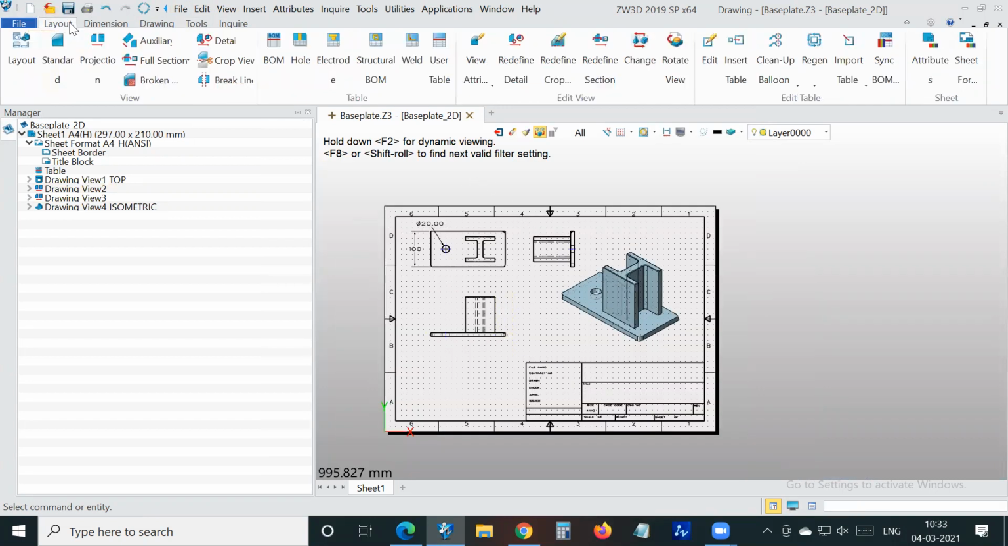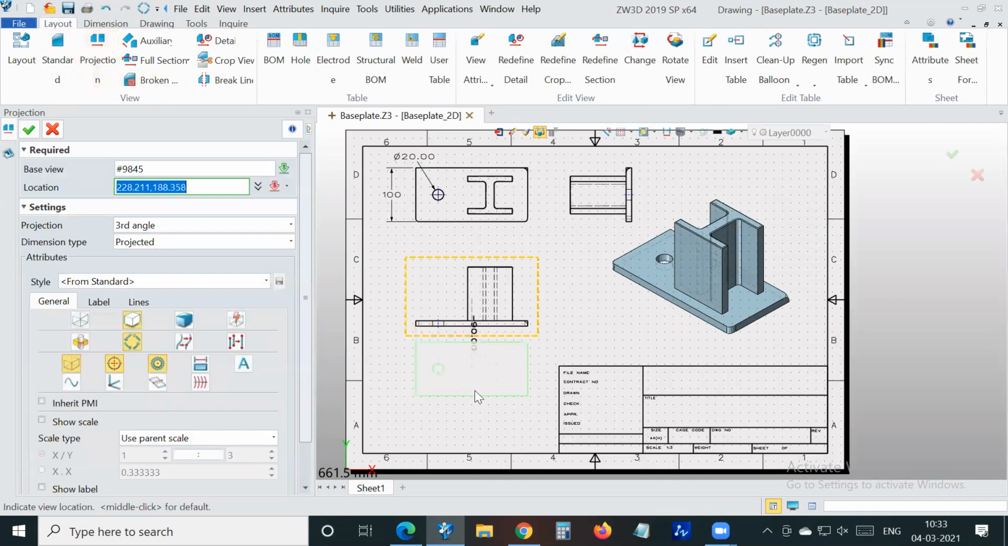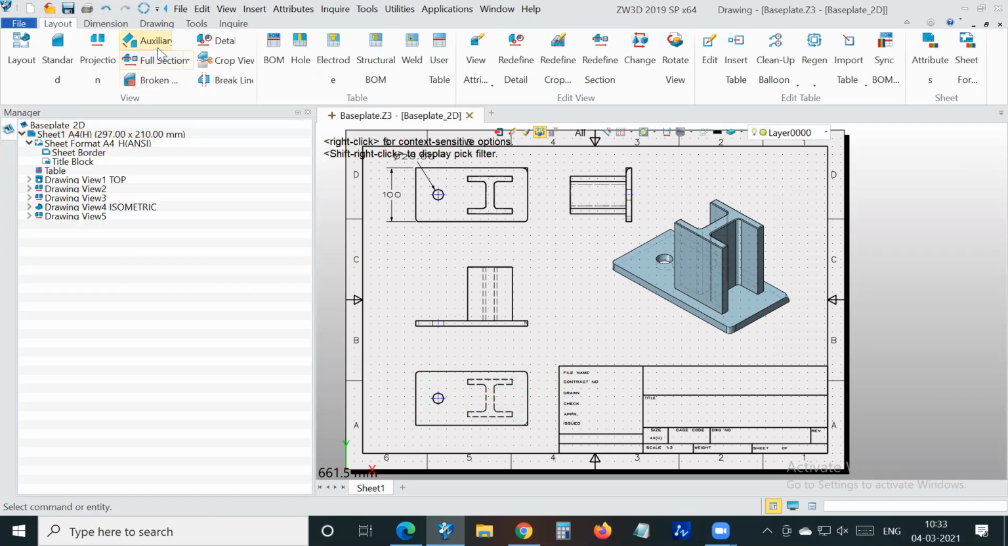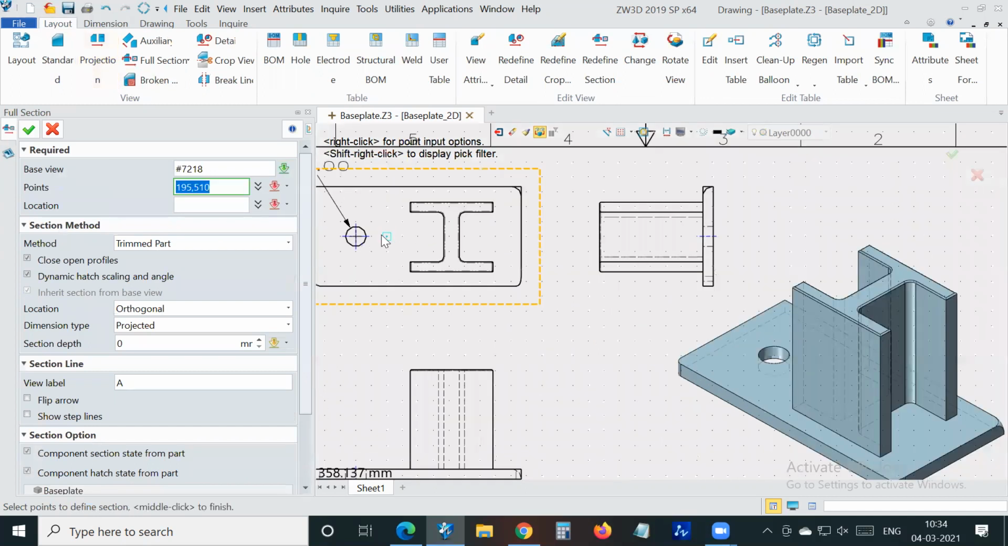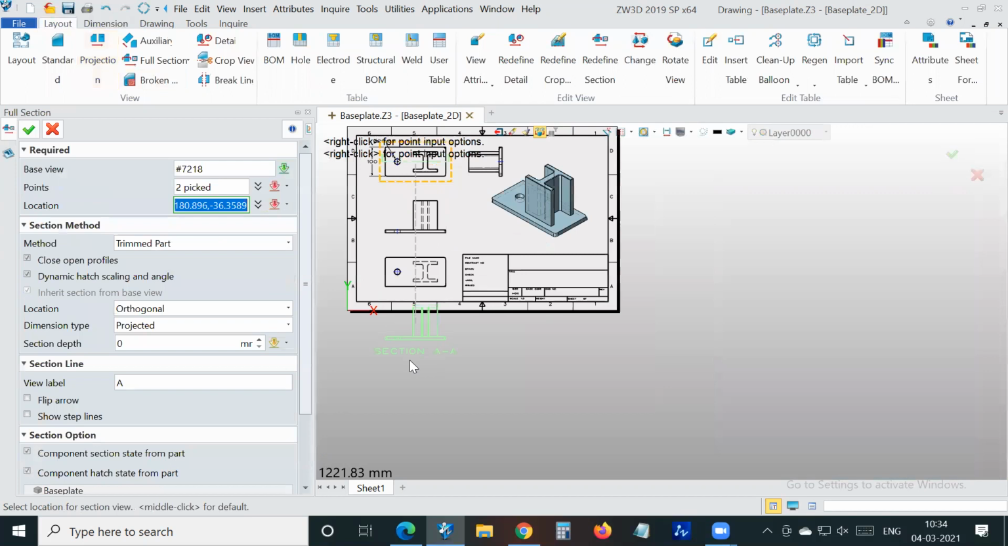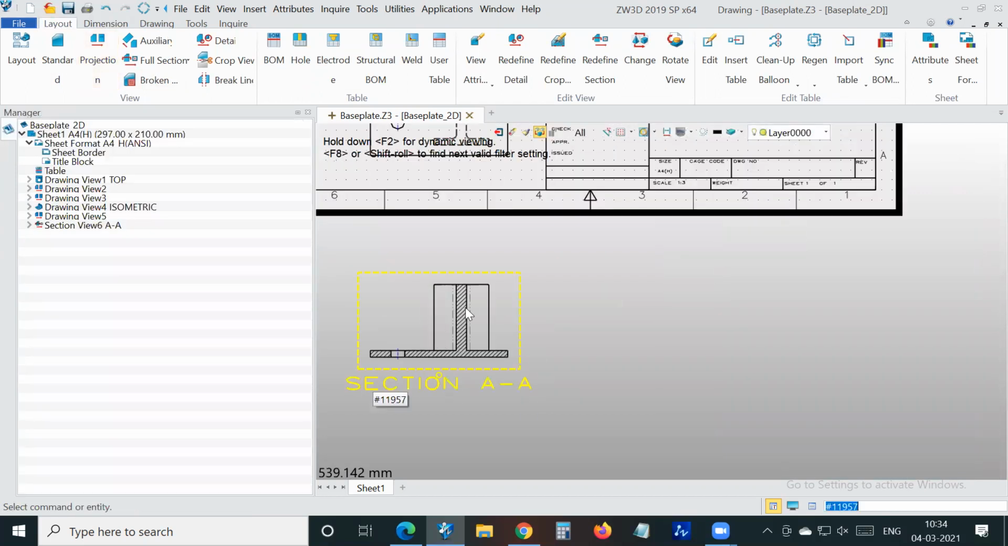In the drafting part, there are projections. If you want to add projections, just select the view and you can project it. There are also auxiliary view and sectional view. For sectional view, for example, I need a section here. I can define a section, and the section is located here. This is the way you can create a section.